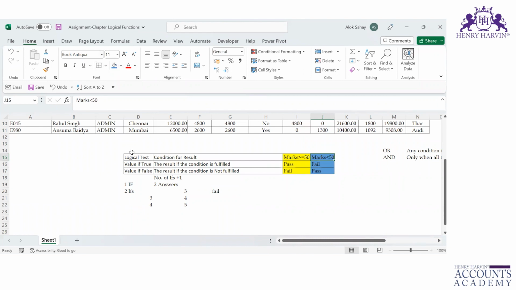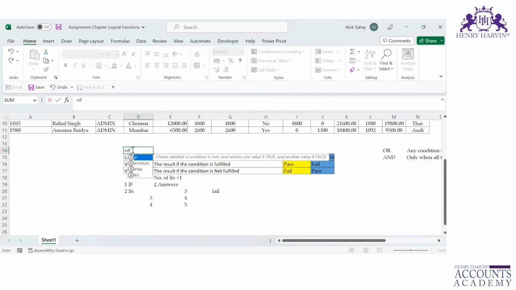Whenever you implement the logical function, the moment you write equals IF and press enter, you get three options: logical test, value if true and value if false. These are the three things. In the logical test, you give the logic. What is your condition?